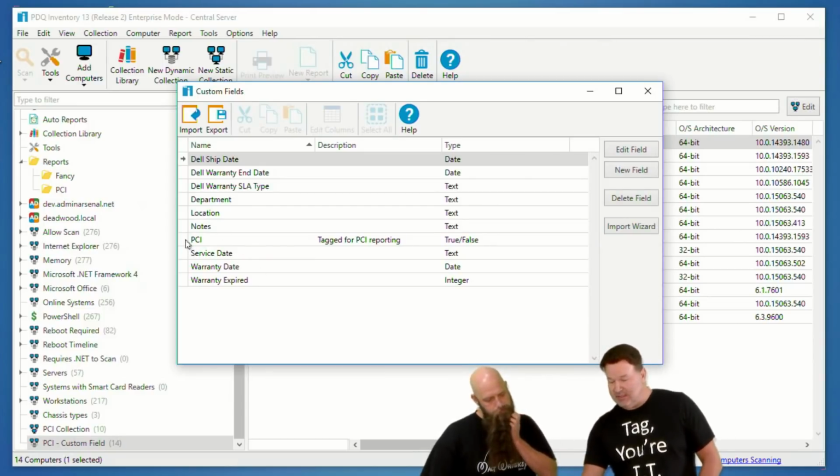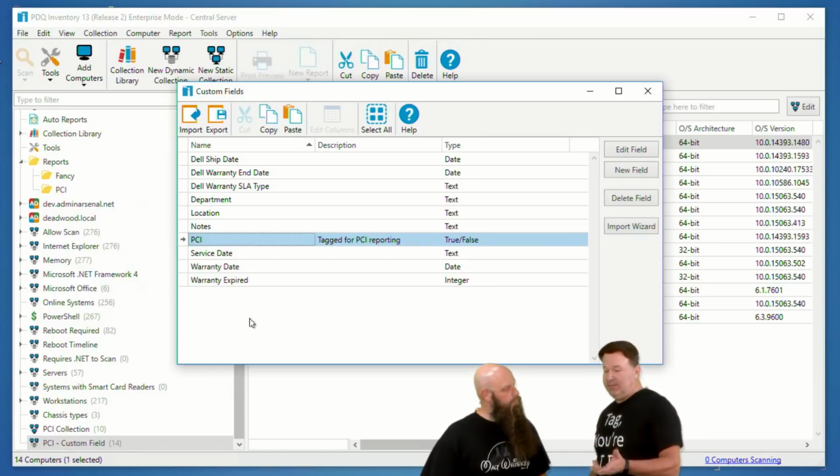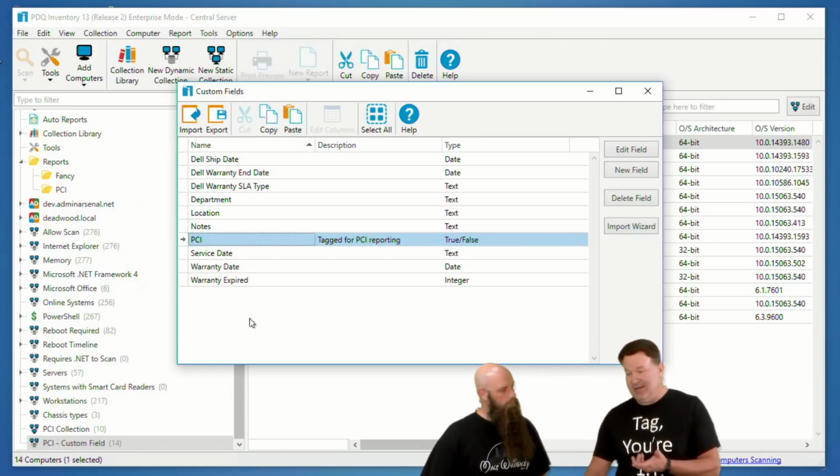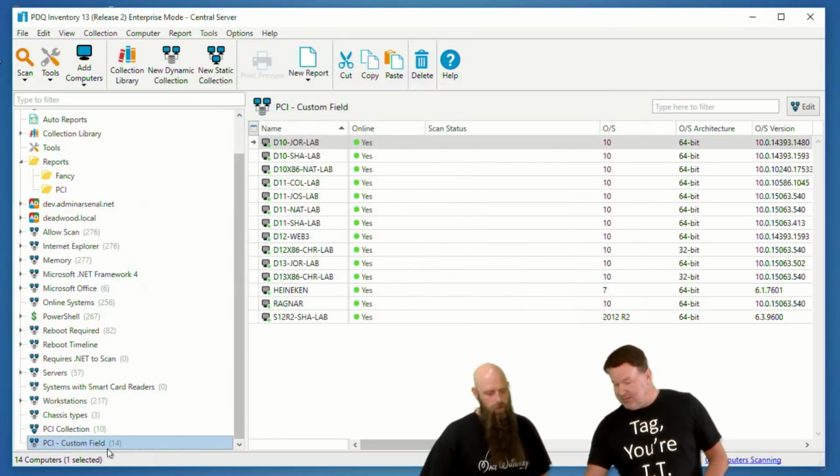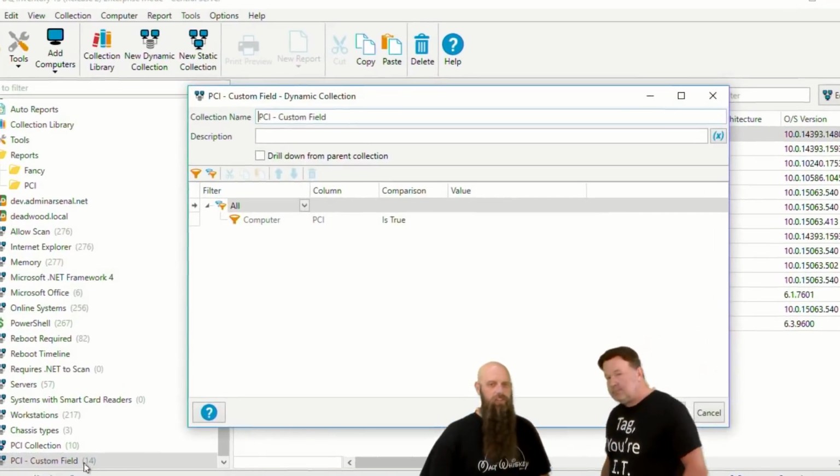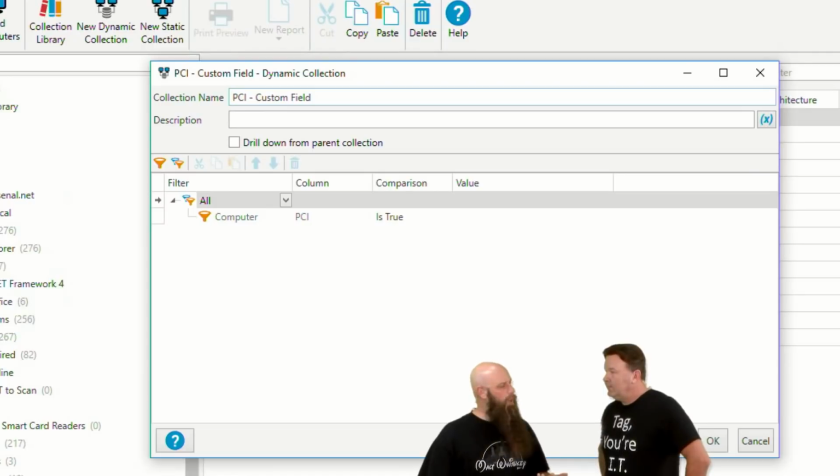The other thing I did was this. I built a custom field called PCI, and it's just a tag, yes or no, and then you can build a dynamic collection based off of that, and that's what I've done here. And again, a custom field generally fulfills a request customers had years ago, basically saying, how can I input data manually into my inventory database, stuff that can't necessarily be grabbed from an inventory scanner, but I still want to track it? That's where these custom fields come in, because you can attach them to each computer and have different values for these fields.